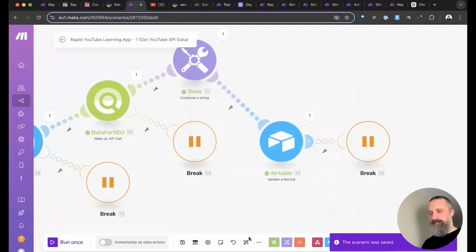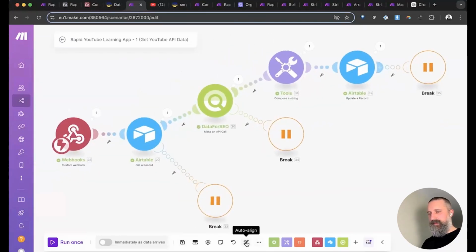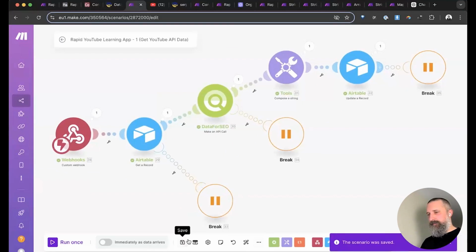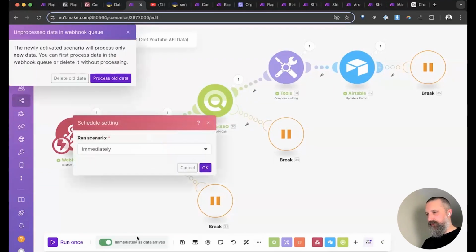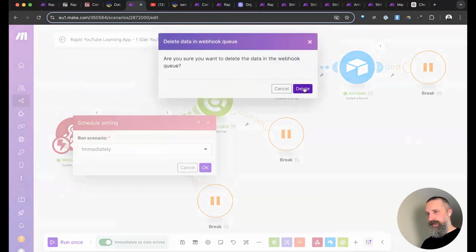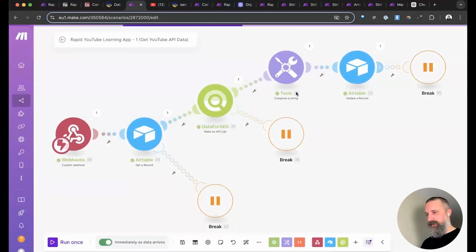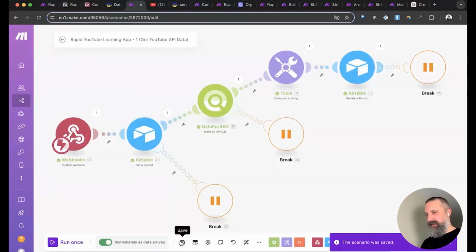We'll hit save, see how it auto aligns. Okay, and we'll save that alignment. At the moment, this automation is switched off, but because it is up and running, it's ready to go. I'm going to switch this on because it's ready to go. Toggle this on, and I'm going to delete old data, which is old test data. Are you sure you want to delete the data in the webhook queue? Yep, that's fine. And so this is on. We'll click save, and it's good to go.